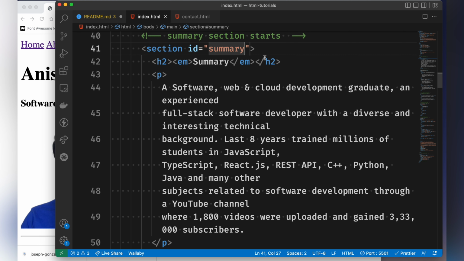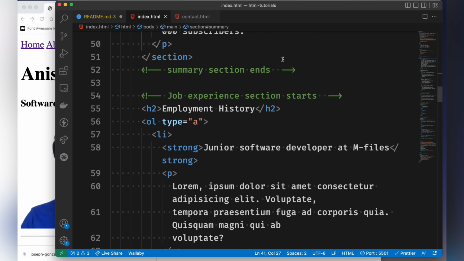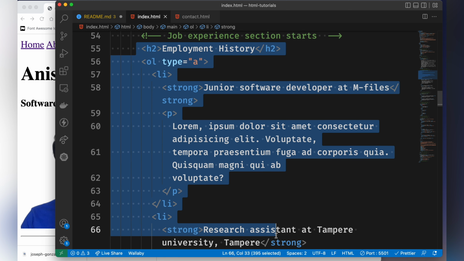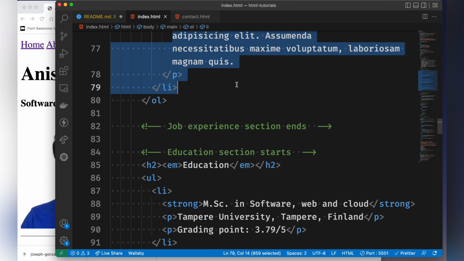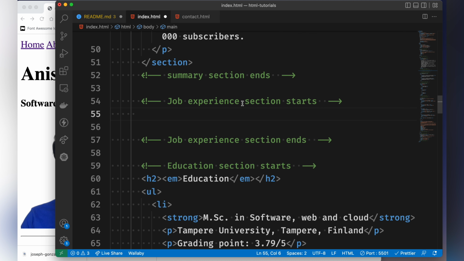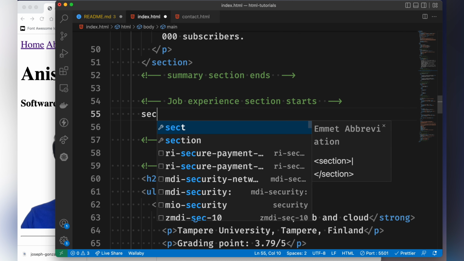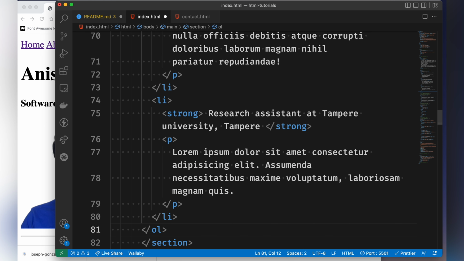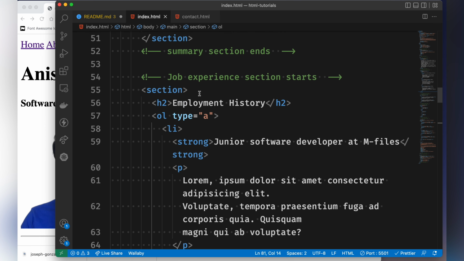But for now, let's just give it an ID. Okay, so let's keep doing the same thing for the job experience. I'm going down. I want to select everything inside the job experience, and then create a section here and paste everything inside. But at the top, I want to give an ID for the section. Let's say employment history or job, just job.